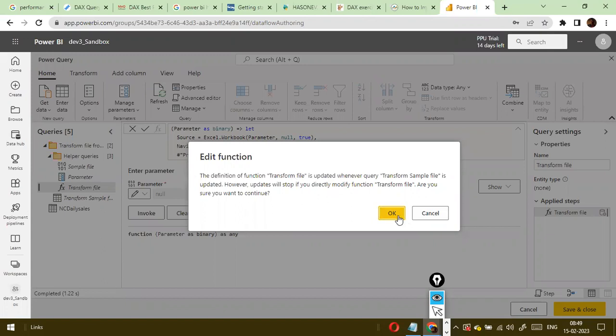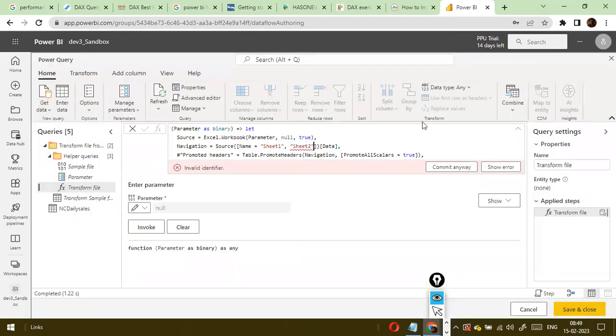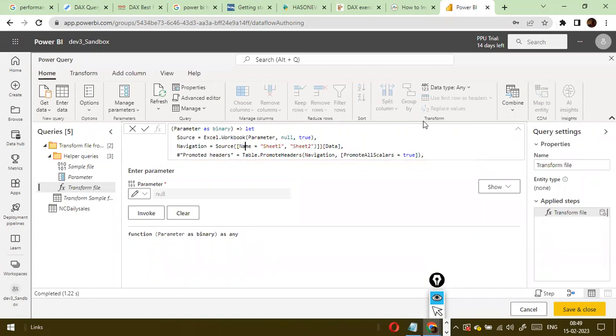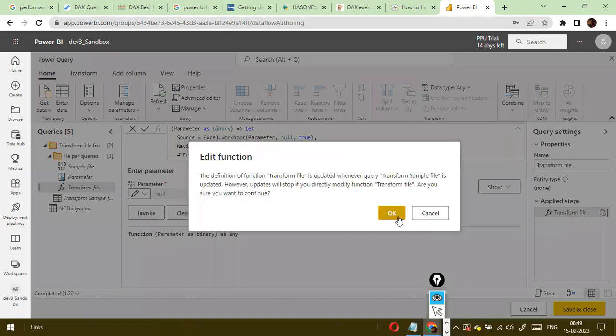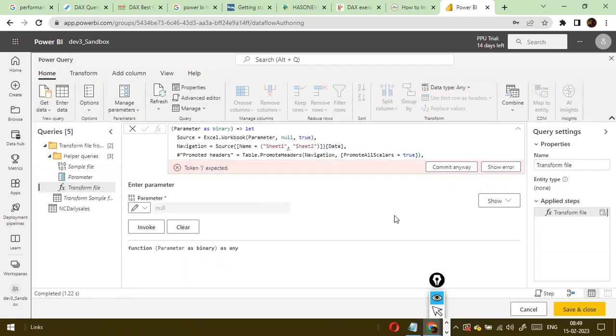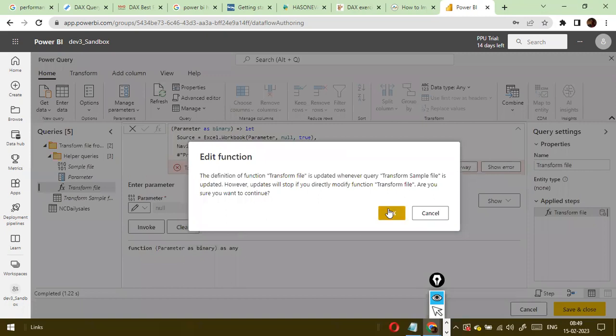Let me do one thing. Yeah, it is throwing an error. I just use parenthesis here. I'm going to use the Python syntax here. Let me see if you want to specify more than one file. Are you sure you want to continue? Click on okay. No, it is not working, it is showing some error. Commit anyway, show error. I'll cancel. Are you sure?